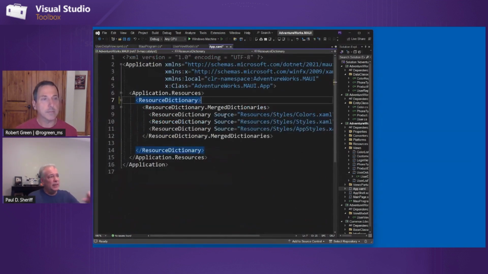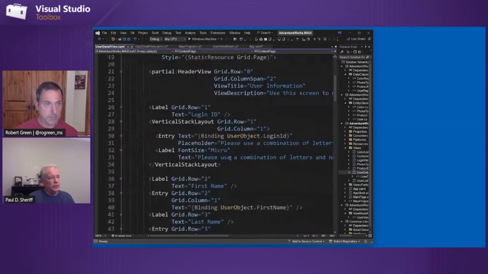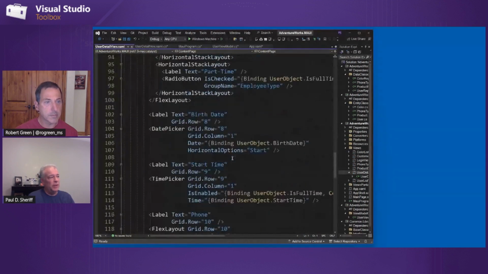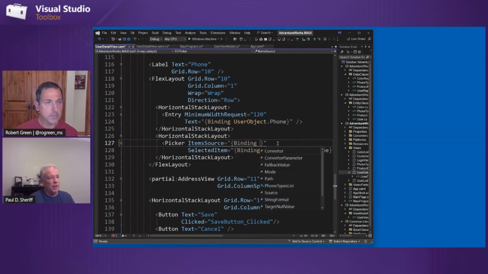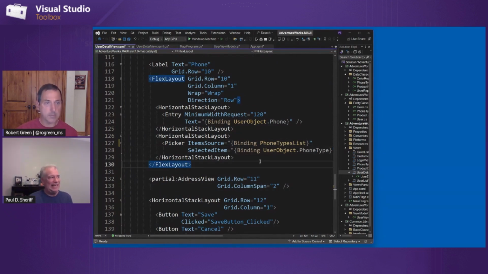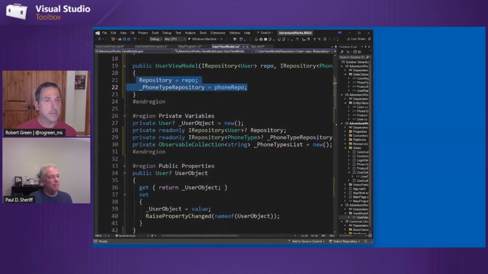All right, so I deleted the hard-coded array there. I now just have to go into my XAML, find that picker, this guy, change it from the static resource to do the binding on phone types list. Remember, that's the observable collection we added in our view model. And an observable collection means whenever something is added or removed from it, it automatically raises that notify property changed. So that way it knows to refresh the list.